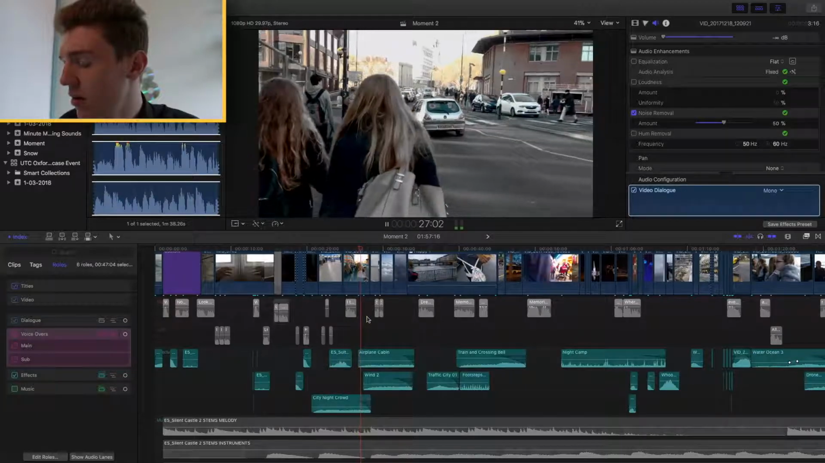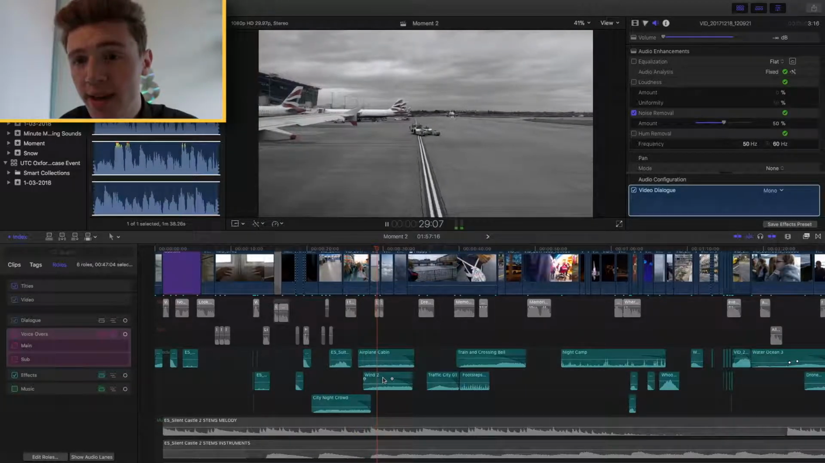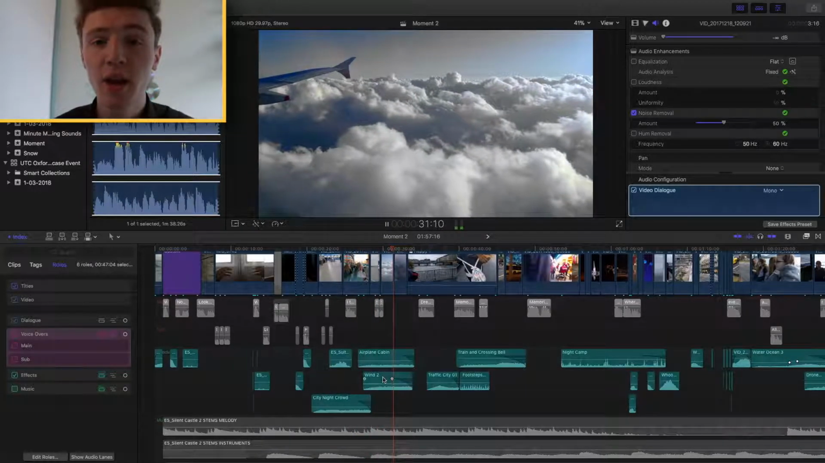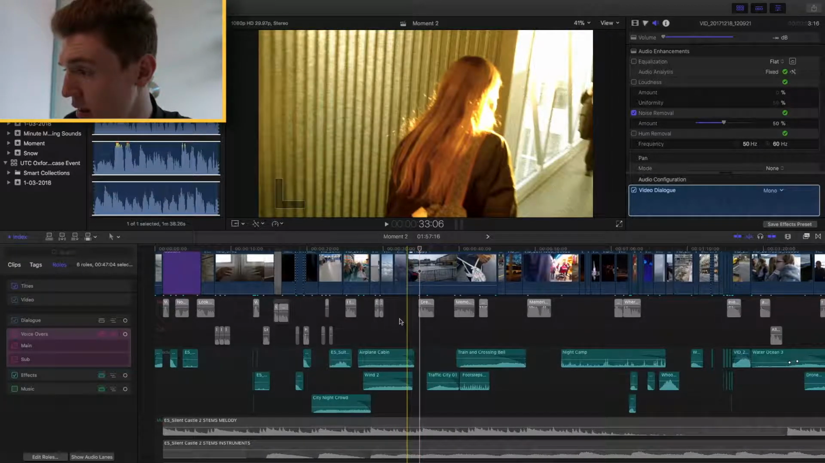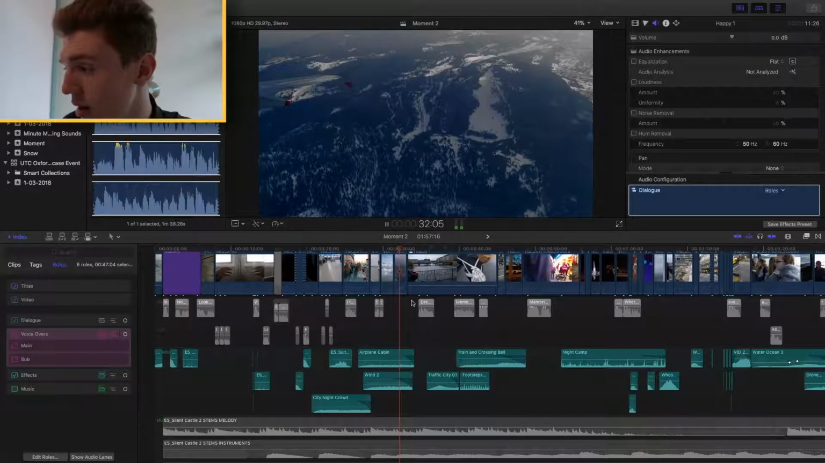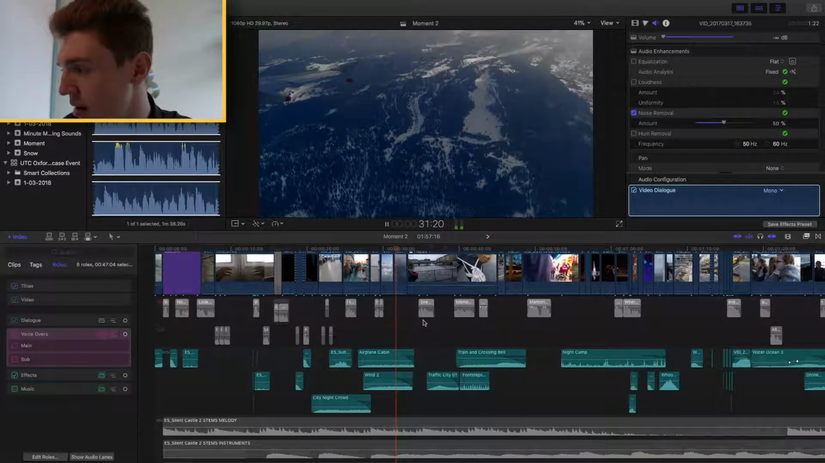And then when you go on the plane, you've got the wind as well as the airplane cabin, so it's like you're really out there in the cold, especially with that shot there with the snow and everything, and you can see the plane each time and you can tell you're on a plane.